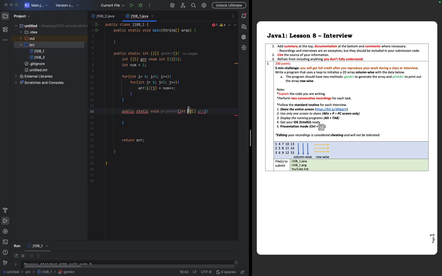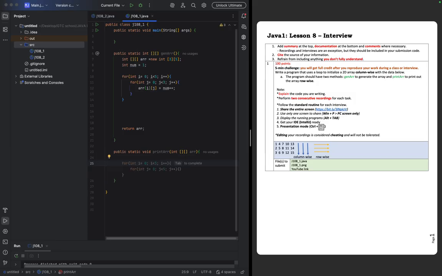What am I doing wrong? Okay, this needs to be outside of that method. It should be in the class. So it should be right here. Okay then. Now we're basically gonna use another for loop, but this time we're gonna iterate through the rows first and then the columns.